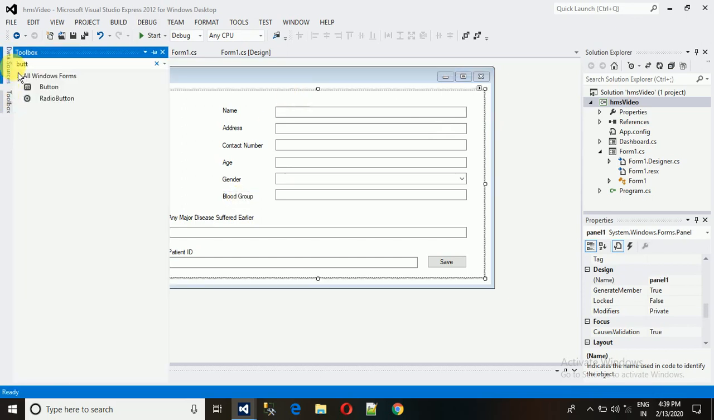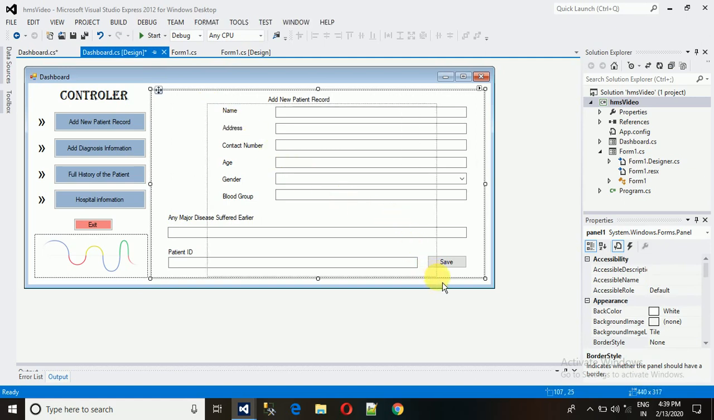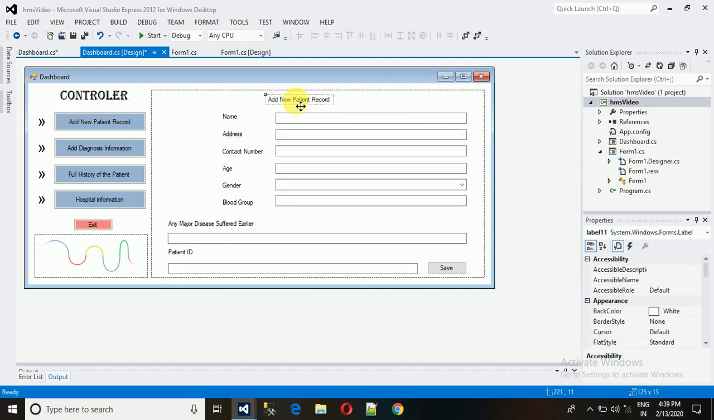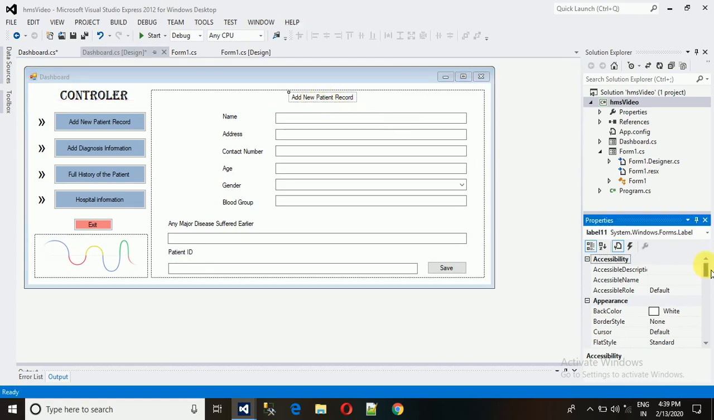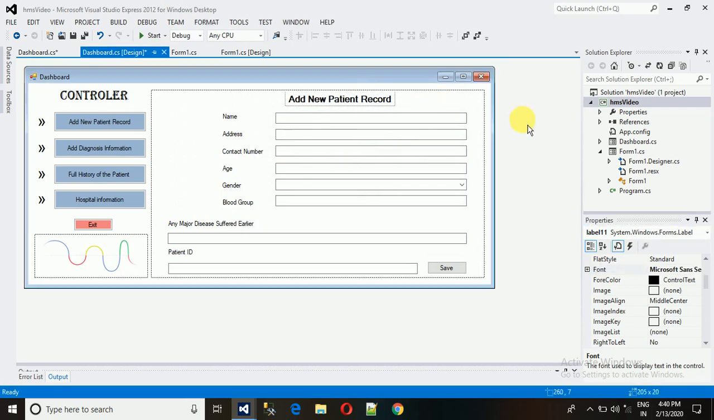Now a label is missing. Let me take a label, drag and drop it here, and change its text, not the design name, to Add new patient record. Now it's looking a bit better. Moving this all down. Now just place it here. Make it a little bold by clicking on this font and increasing the size to 12. There we go. Now it looks good.